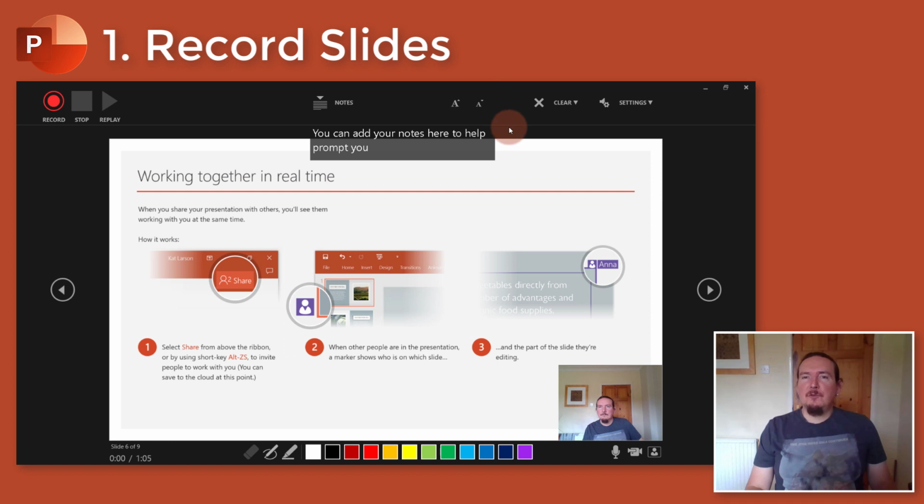Top right, you've got some tools for selecting your input sources. So if you have an external webcam or microphone, you can plug it in and choose it here.